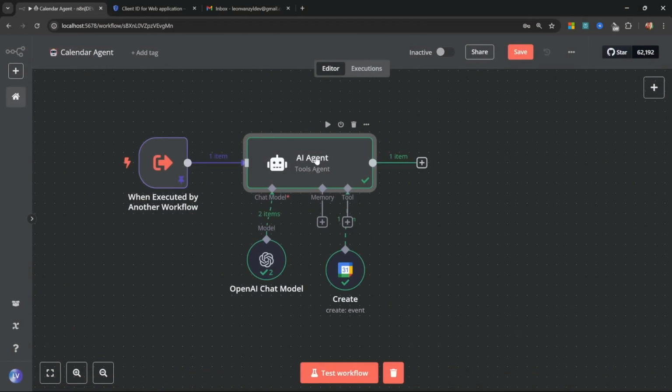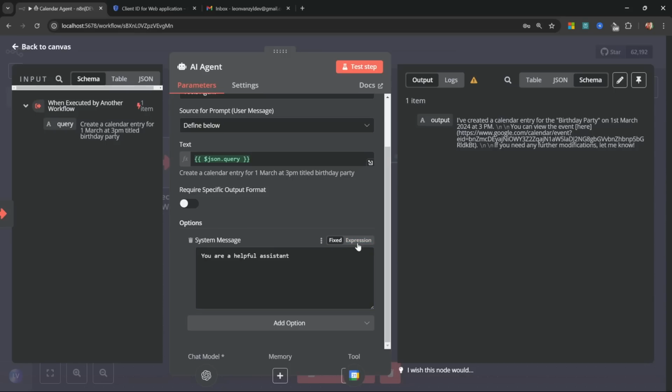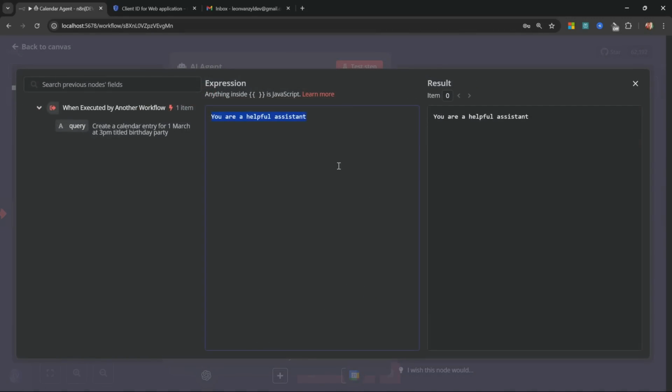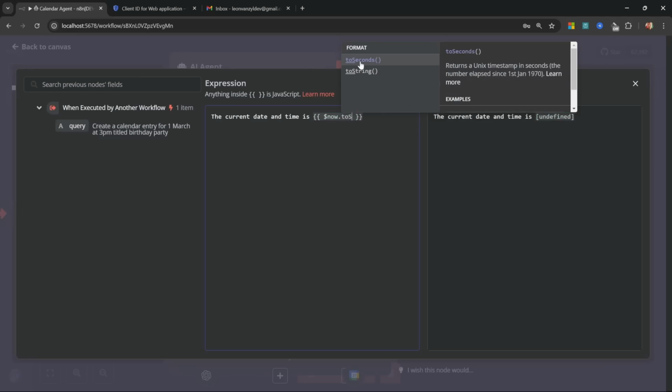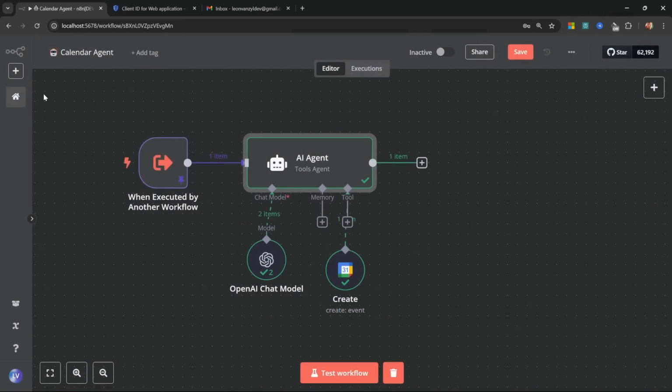So to fix that, we can simply open up the agent. Then let's add a system message and we'll switch over to expression. Let's expand this. And what we want to do now is simply tell the agent what the current date and time is, like we did with the supervisor. So let's say the current date and time is double curly braces, $now.toString, that one. So this will now tell the agent what the current date and time is, and that will greatly fix the issues with creating these events.